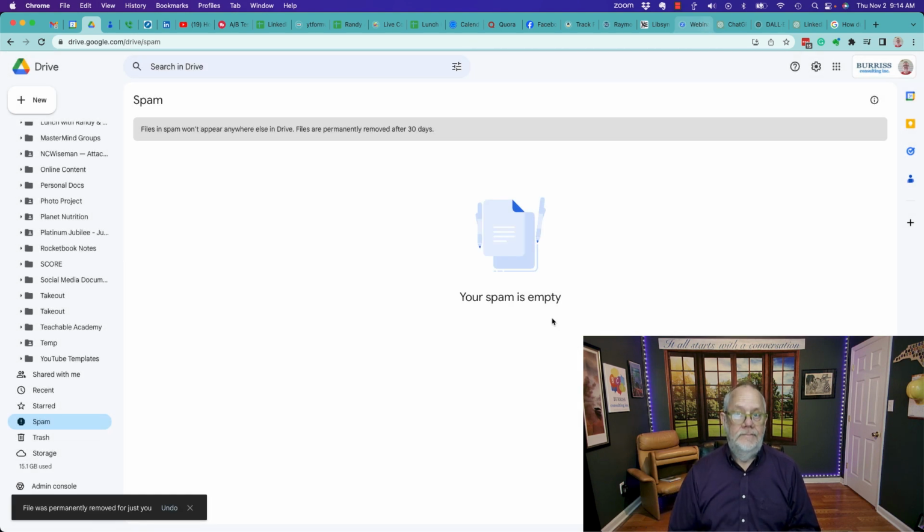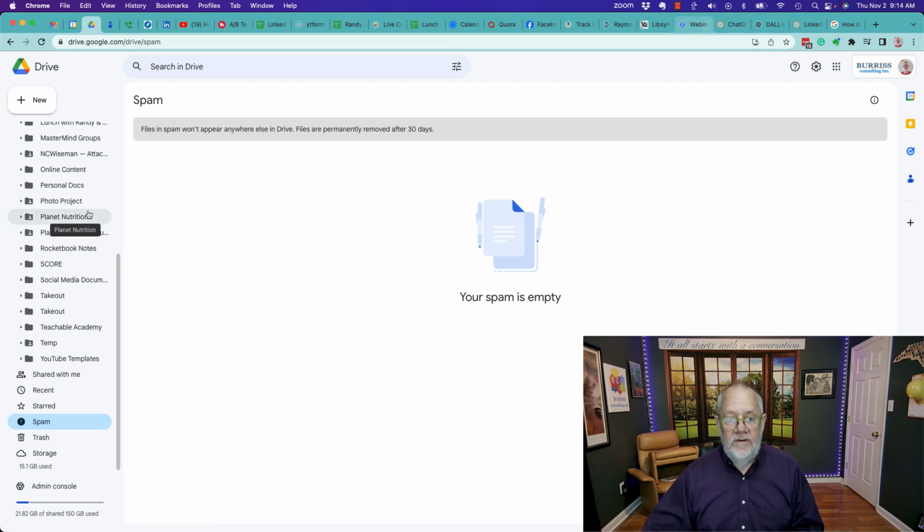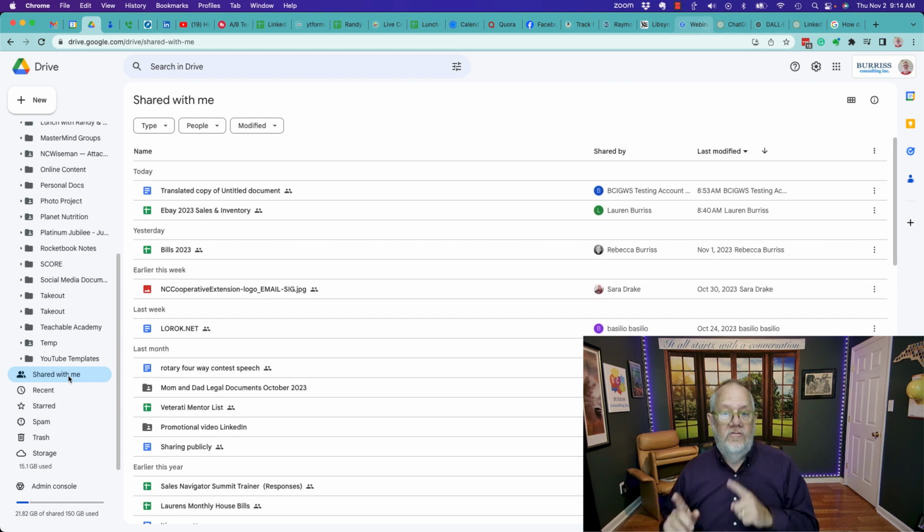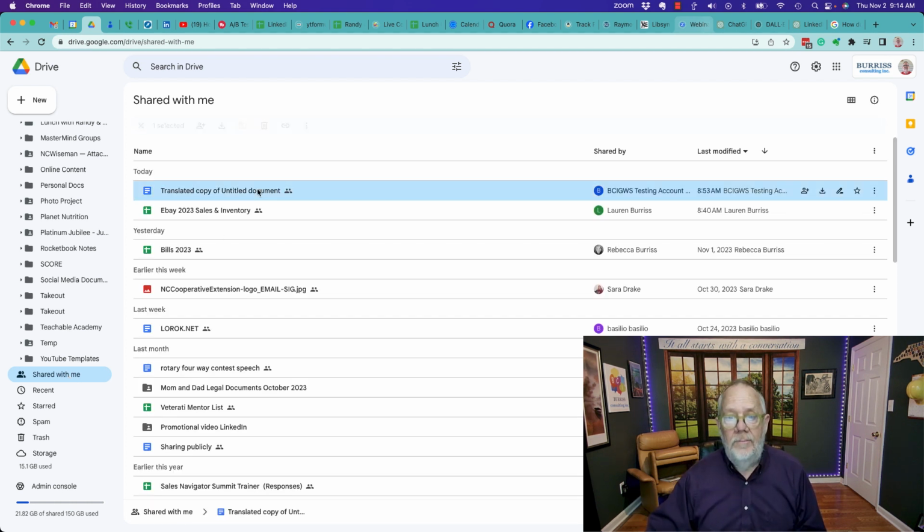Gone. That is the best way I have found to remove a file that was, again, shared with me through shared drives that I did not have the ability to hit the trash can on the top.